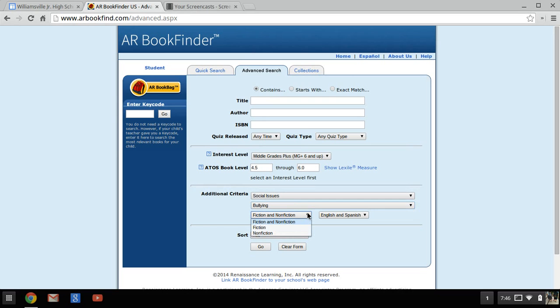I can choose fiction and nonfiction, or I can fine-tune it. And I can choose that I only want English books to display. I can change the way that it sorts. For example, if I were reading at the lower end of that book level, I might want to change the sort to book level so that it brings up the ones that are closer to the bottom of my ZPD rather than the top. But right now I'm going to stay with the default, which is title, and click go.